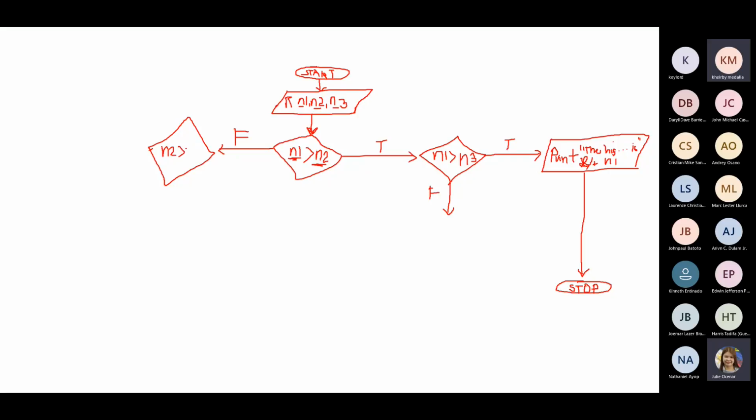Greater than, eto. Wag na natin sigurong gamitin yung equal. So yan na lang. Kasi we are aiming for the greater value. So hindi useful yung equal sign. So greater than na lang. So eto na, since hindi na si N1 ang greater kay N2, si N2 na yung itetest natin.